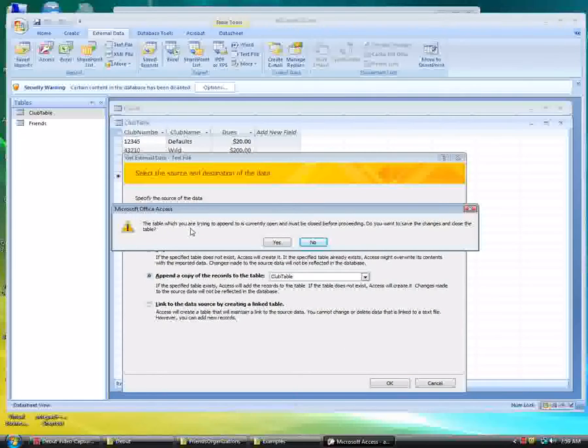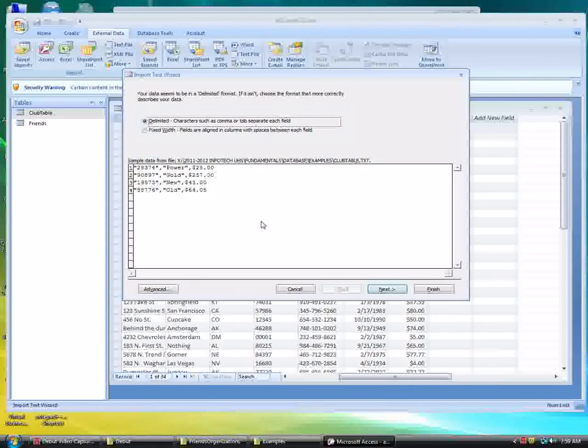And it says, the table that you are trying to append is currently open. It must be closed. Okay. Do you want to save changes and close? Well, sure, I want to save changes and close. All right, so let's see. All right, so now we're starting to bring in the data.